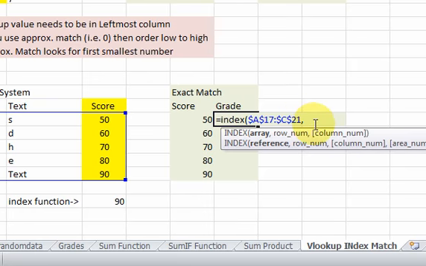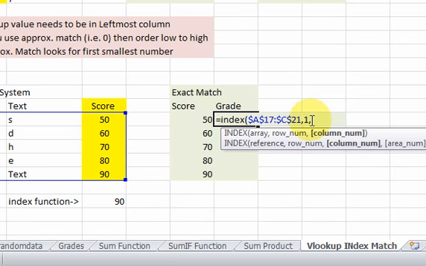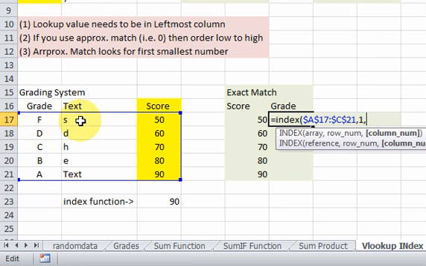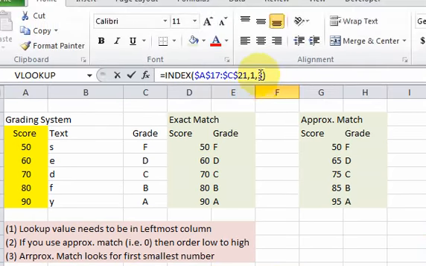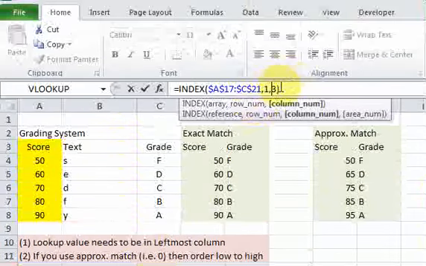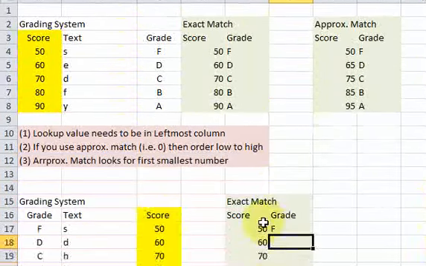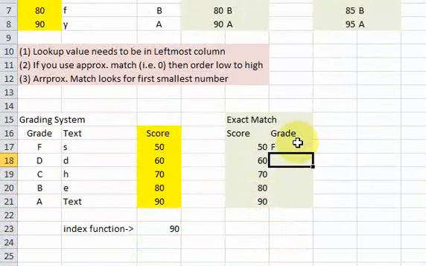So that's my table, and the index function wants a row. So what row is 50 in? Well, the score 50 is in the first row, so I'm going to put 1 here. And what column is it in? Well, it's in column number 3, right? 1, 2, 3. So there's going to be our index function, right? If I hit enter, actually no. The column that we want is the first column, right? Because the first column has the grade in it, sorry. So I put 1 in there, and now I get what I want up here, right? Same thing, I have 50F. Here I have 50F too, but now I use the index function.